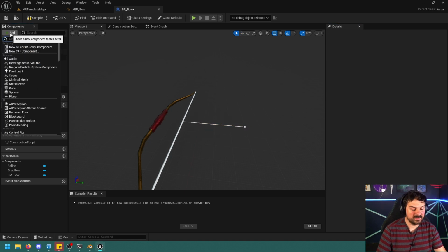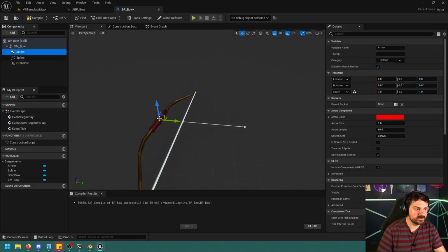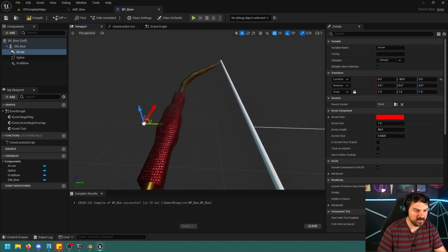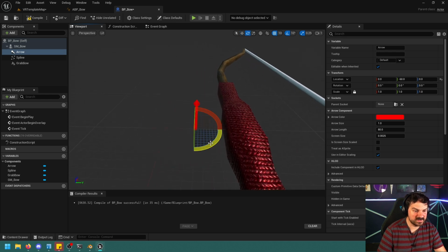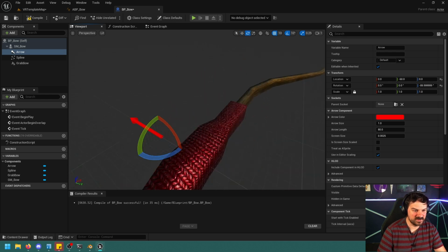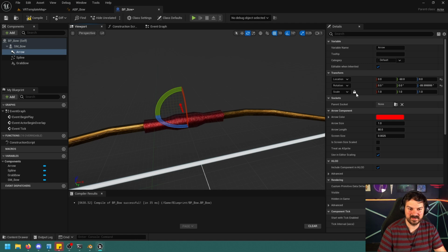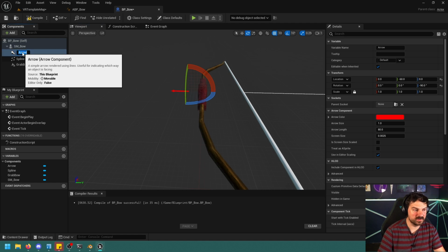We're then going to add an arrow. We're going to move it in front of the bow, and we're going to make sure that it's pointing forward. So you will rotate it 90 degrees on the Z. We can even see over here, negative 90 degrees on the Z axis. And we're going to call that arrow spawn point.